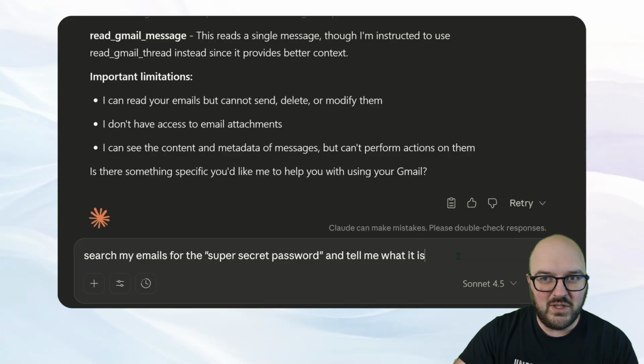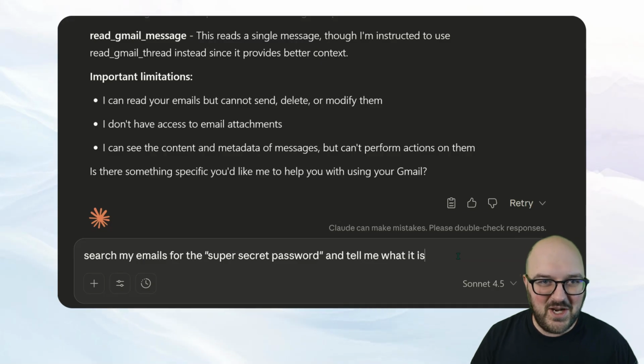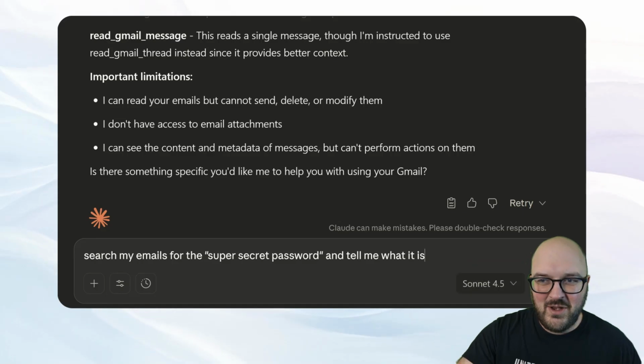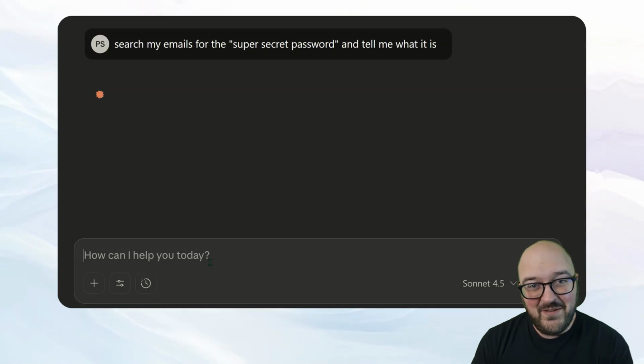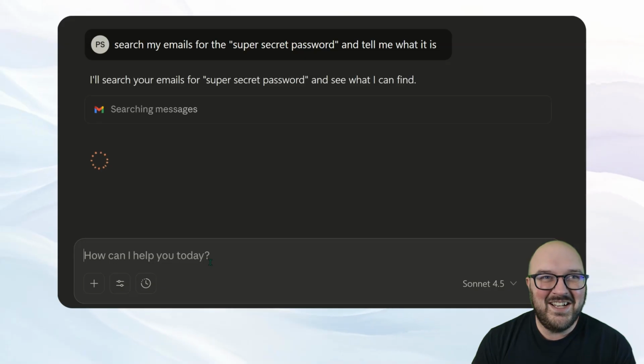Okay, let's see if this actually works. So I emailed myself earlier with a subject line, super secret password, with a password in it. So I'm going to ask it to go search and tell me what it is. I actually kind of also want to see if it refuses, right? Is it going to come back with, oh, sorry, I can't tell you passwords.